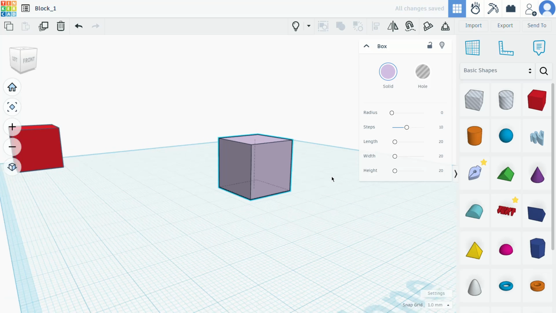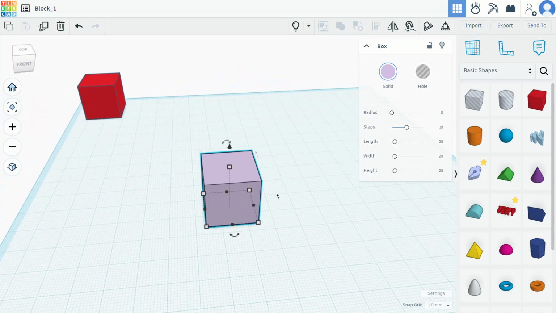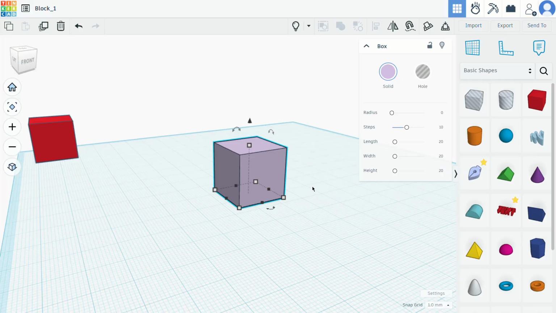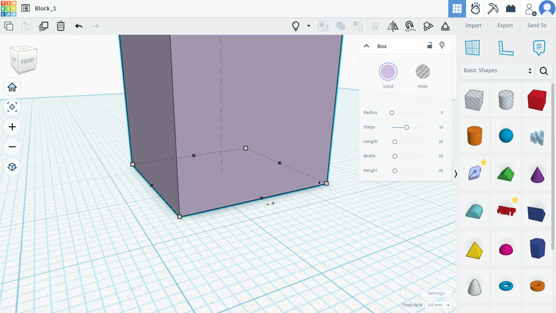Okay? So we've now learned how to move our object. Let's look at how do we resize the object, change its dimensions, modify how it looks. And that's what the white and the black boxes will do. So let's first look at the black boxes. These are the square boxes in between the edges, the corners of our block.